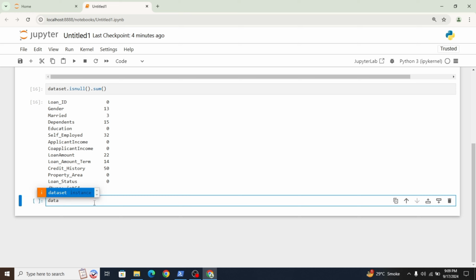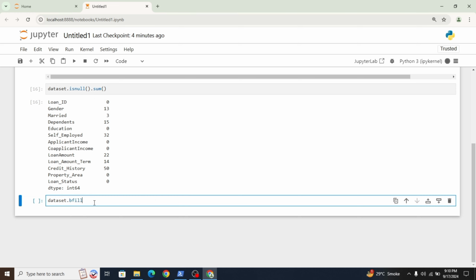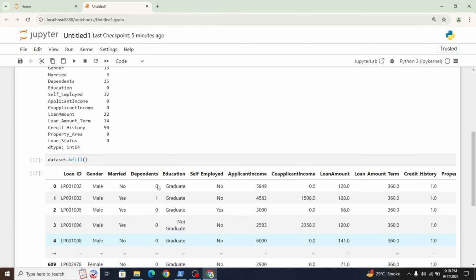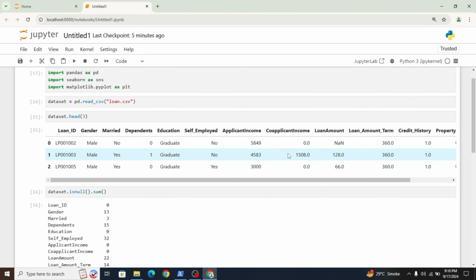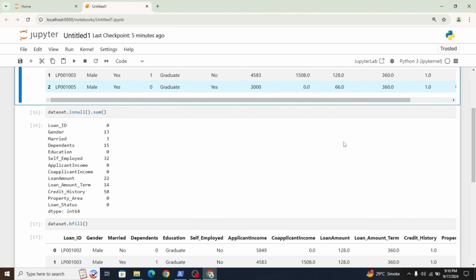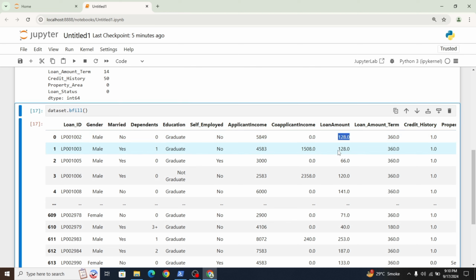So first of all we are applying the backward filling method, that is dataset dot bfill and bracket, and then as in the above dataset you can see there is an empty row in the loan amount. So after applying the backward filling method, the loan amount empty value is filled by 128 by backfilling method. In the backfilling method, the empty row or empty space is filled by the value just after that.